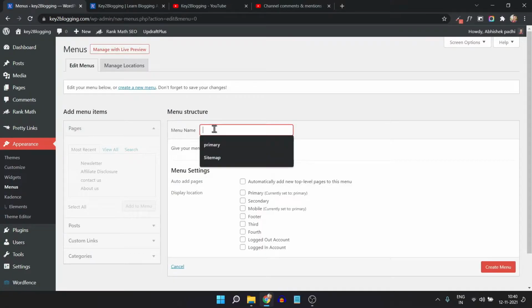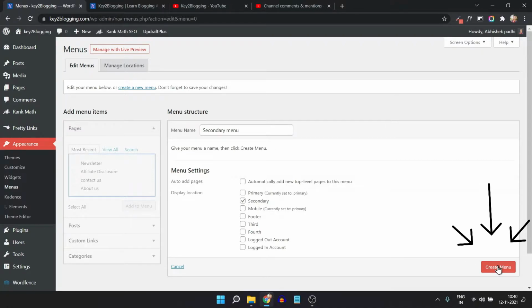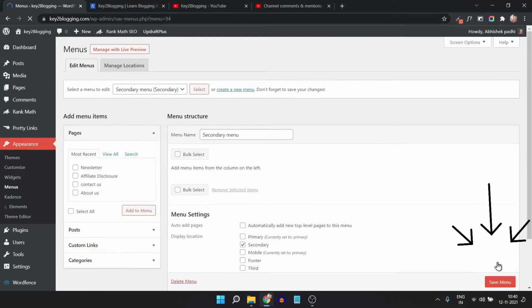So let me just close this and let's create a new menu. I will name it secondary menu, and I will select the option secondary. Now let me just click on create menu. Now the secondary menu is selected. So now you can switch between the primary menu or the secondary menu.